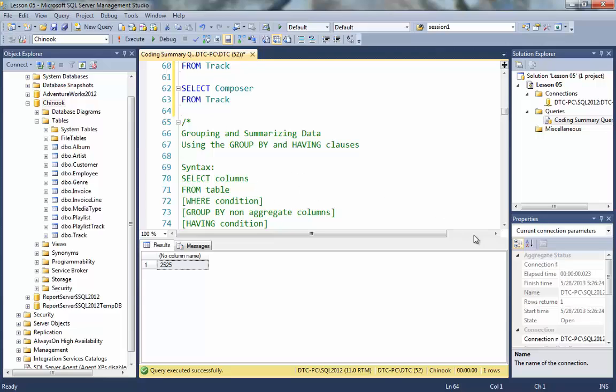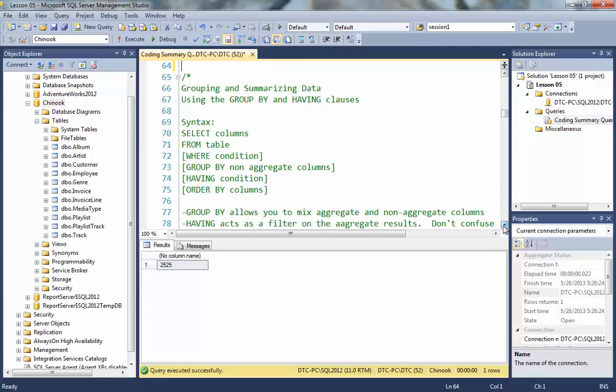To start out with, the syntax for this method is very simple. We do a select column list like we normally would, and we're going to wind up putting a mixture of aggregate and non-aggregate columns in the select list. Here's the key. Anytime we mix those non-aggregate columns, we have to reference the non-aggregate column in the group by clause down here at this section.